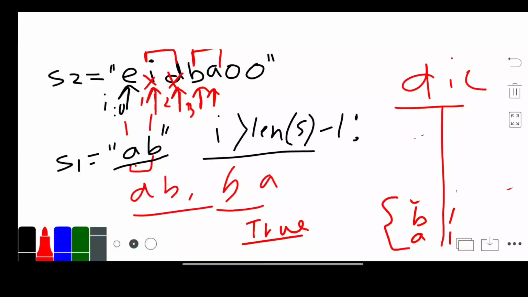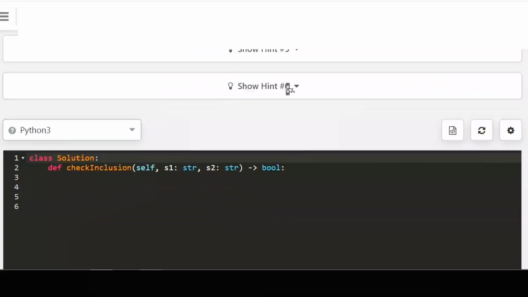If the whole string doesn't contain any permutation of S1, we simply return false as our answer. I hope you understood this question and solution too. Let's move to the implementation coding part.